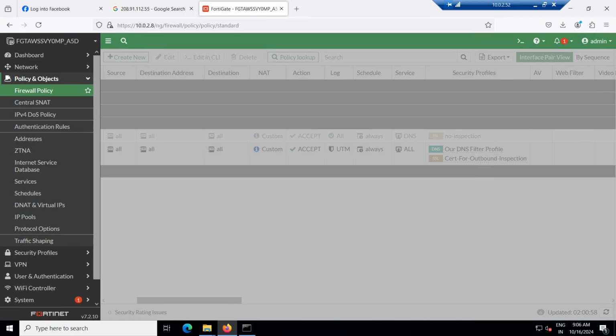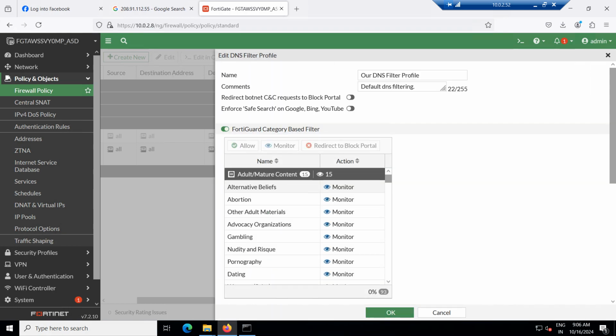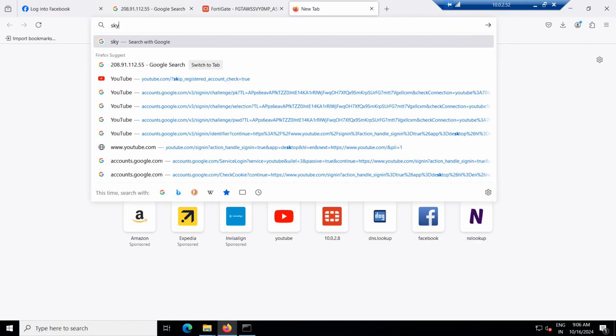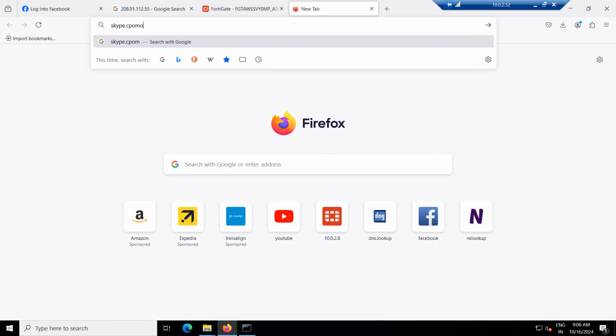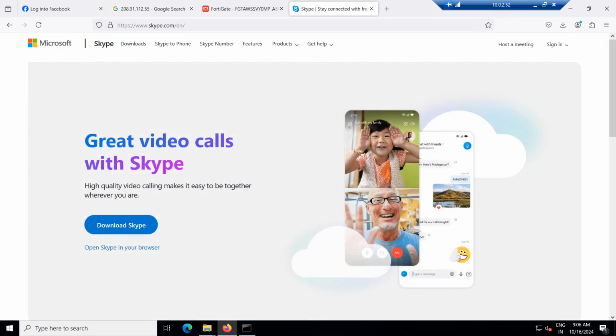And now what is happening? It should be blocked, it should be redirected to some portal. That was the default FortiGuard, but now it's not getting redirected there. Even it is working fine. Even if you want to go to the website, we can go to skype.com. See, skype.com. I'm able to go, right?